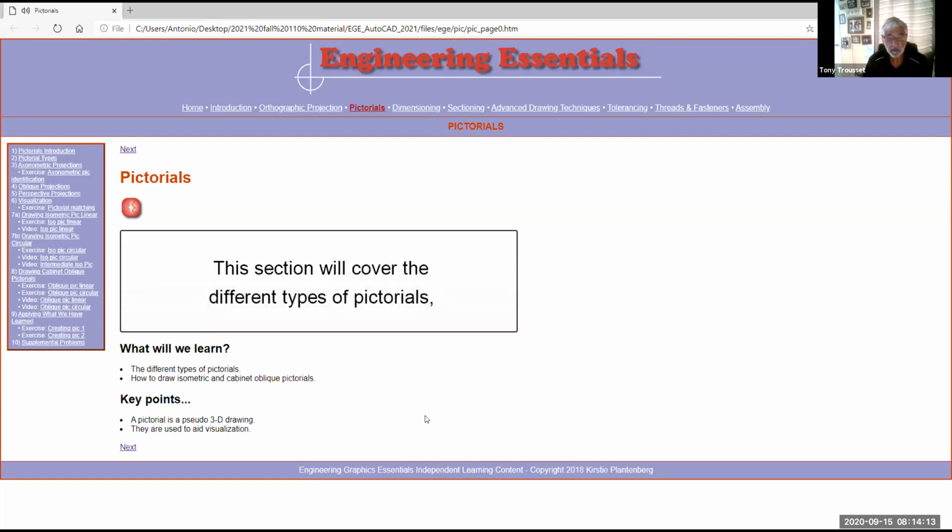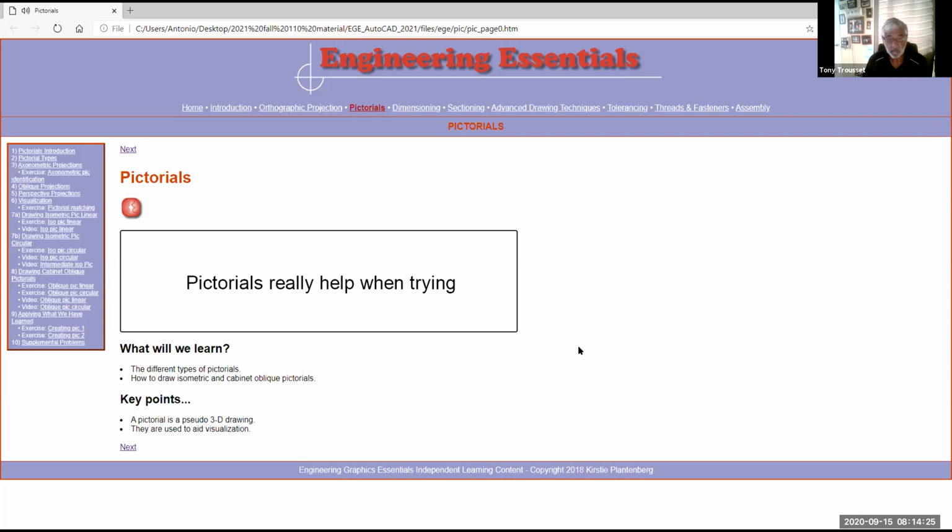This section will cover the different types of pictorials and how to draw isometric and cabinet oblique pictorials. A pictorial is a 2D drawing that looks three-dimensional. Pictorials really help when trying to read an orthographic projection.